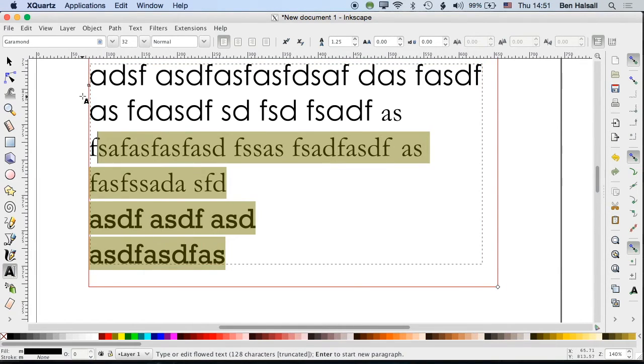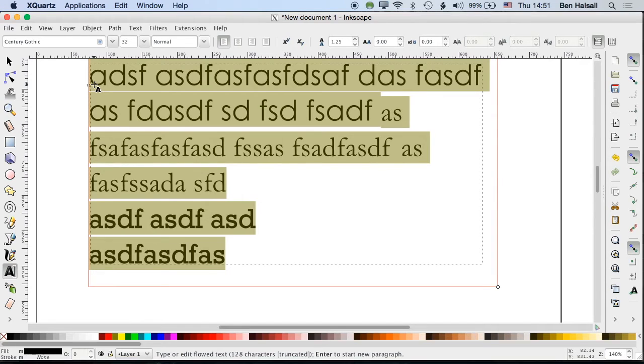Okay, so that's one element of this. The other element is how we space out our font, so how we create the spacing between our font as well as the size of it.